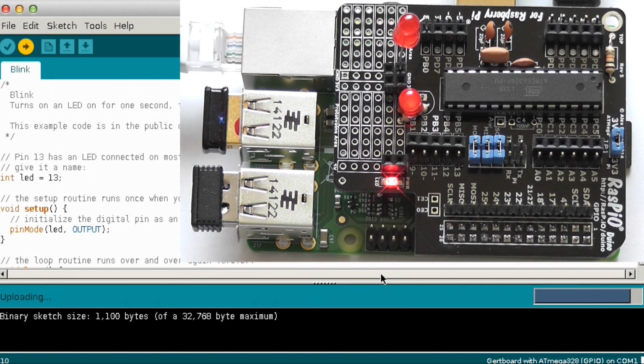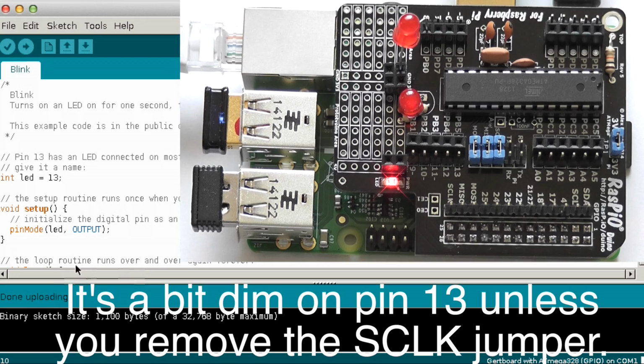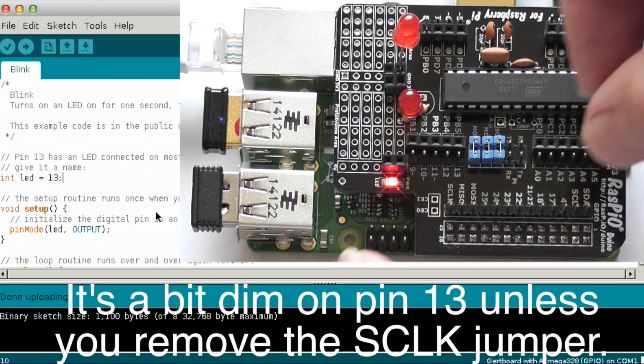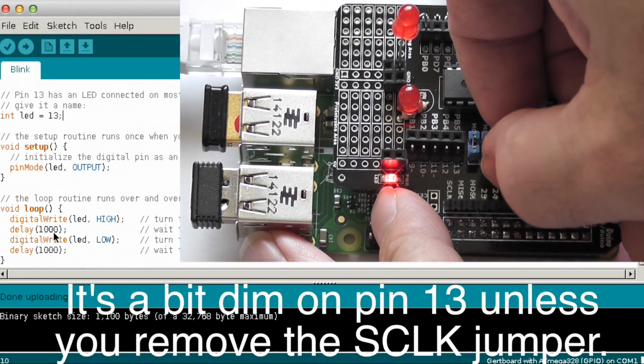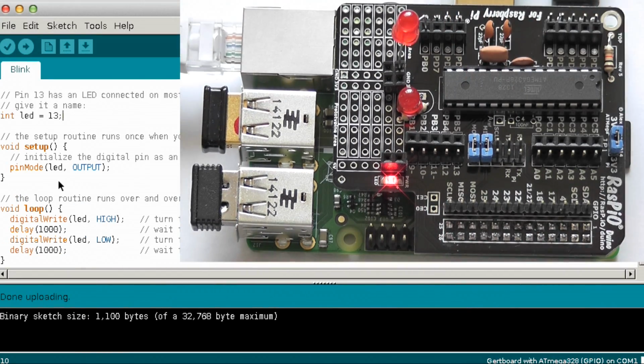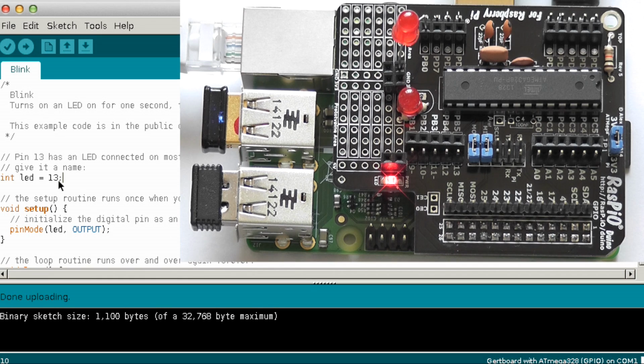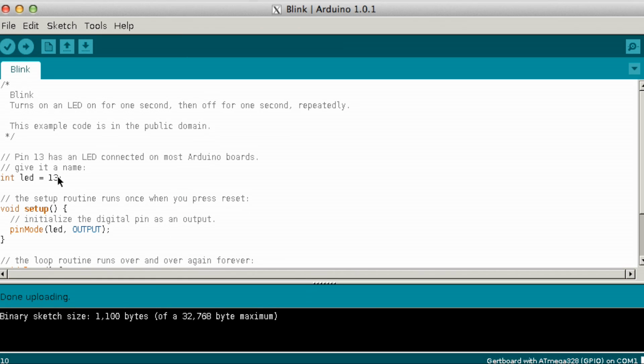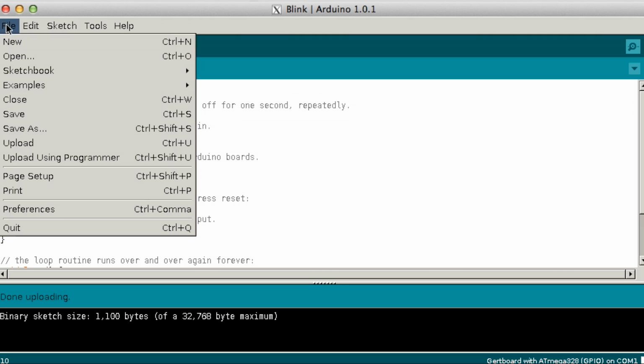And you will see, as it programs, you'll see the LED flash. And then it says done uploading. And after that, you should see the LED will flash approximately once every second. That's what it's set for, so once a second. Okay, and you're done. If you then wanted to change that to, say, pin 8, you could do that. And just upload it again.